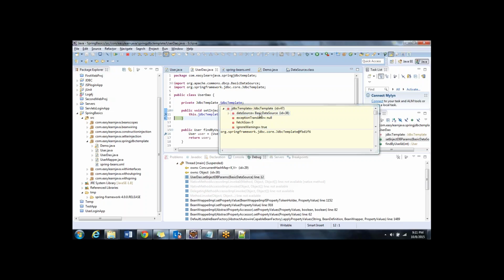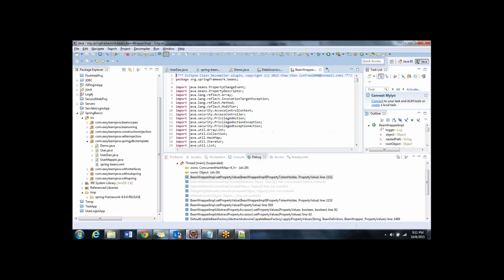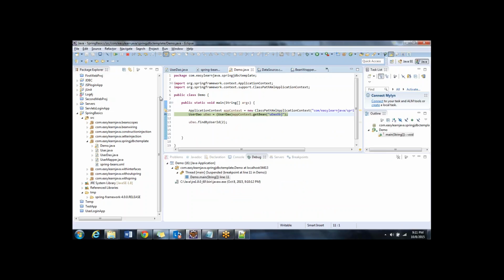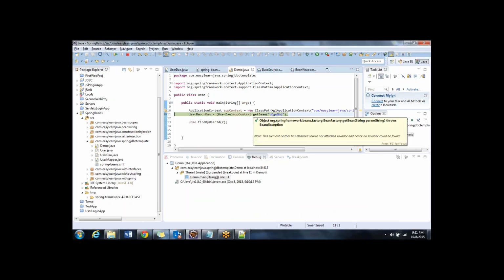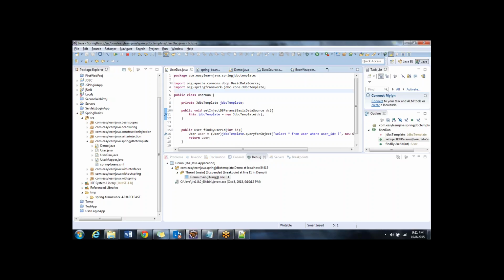It has a data source called basic data source which tells which database it needs to connect to. So I can use the JDBC template now. The next step that I'll be doing here is, I will come to line number 11. I will ask the Spring container to give me the user DAO object. Understand that once I ask the Spring container to give me this object, it gives me a user DAO object along with a JDBC template which is already injected, or already initialized.